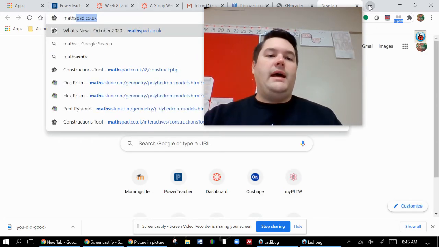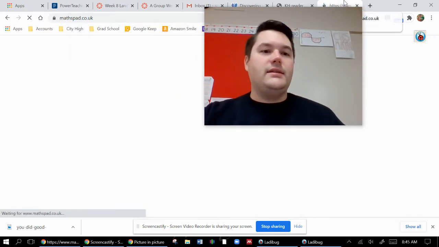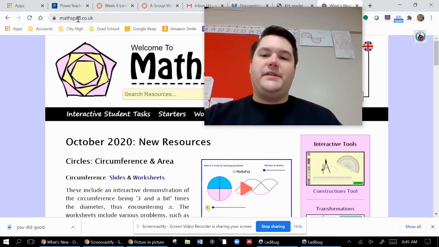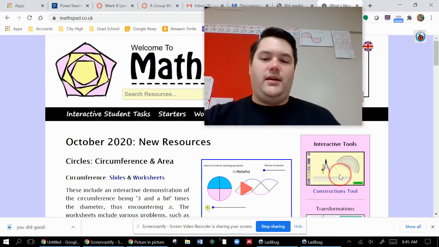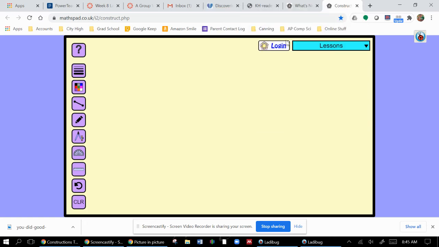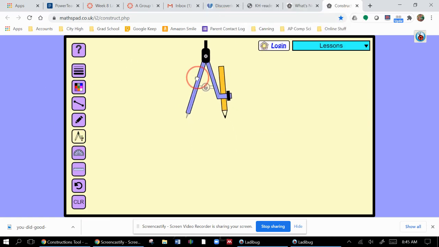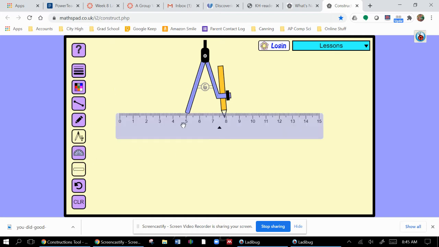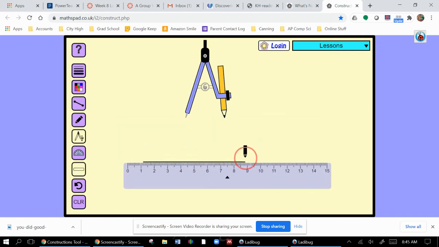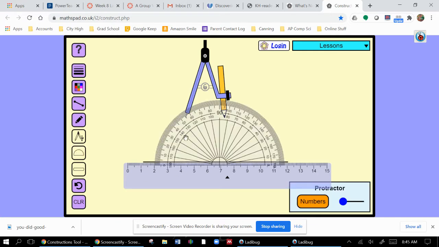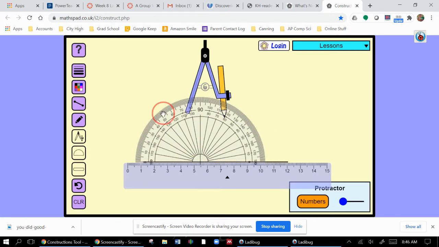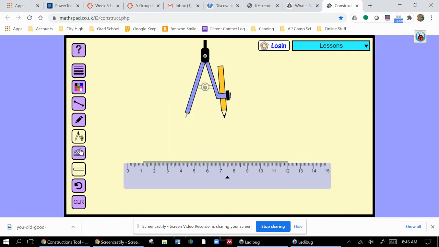It's called MathsPad. I can't say it. It's a British website, mathspad.co.uk, and it has a nice little geometry construction tool. They've got a straight edge tool, and when you use that straight edge, no matter what, you'll always draw a straight line. They've also got a protractor tool. I'm not actually sure how that works. We're not going to use that really.